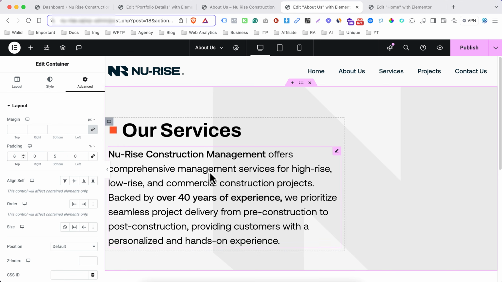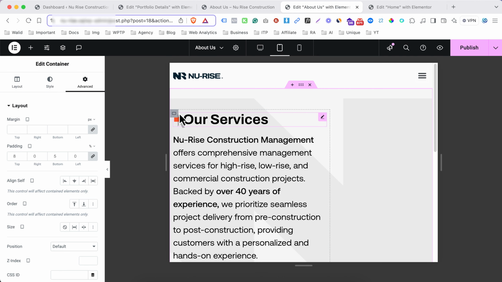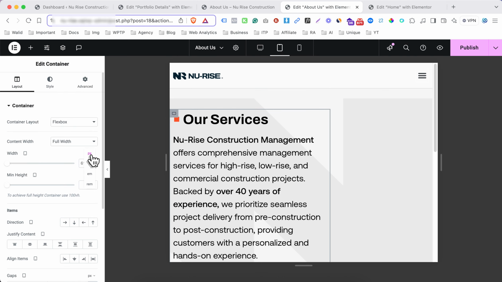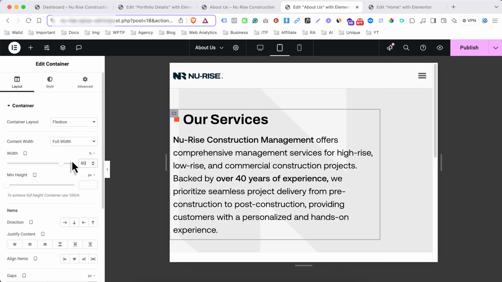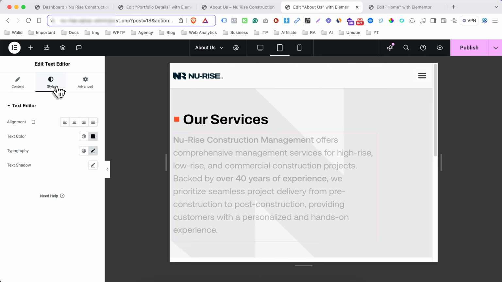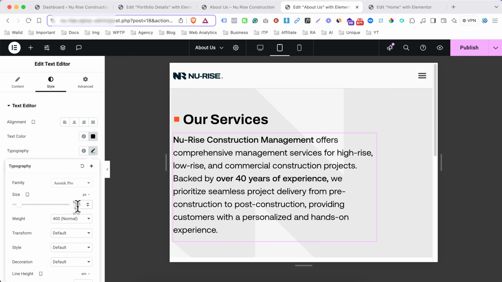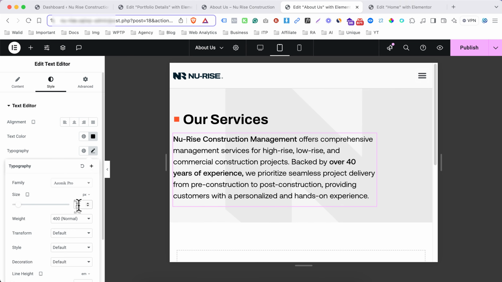Now let's see on tablet. In tablet we have to set the width to, I think, 80%. It looks good. Let's reduce the content size. 25, 22, 20 is okay.